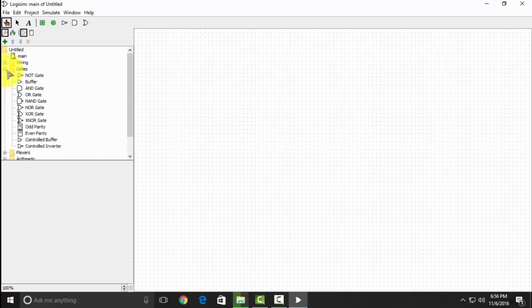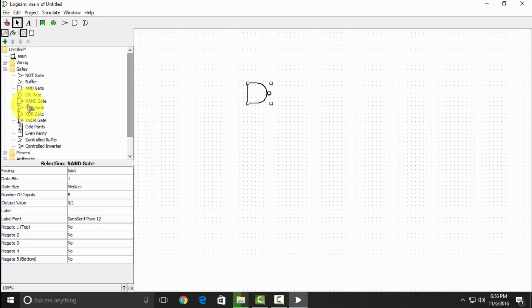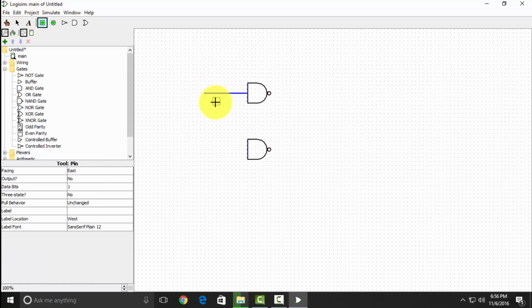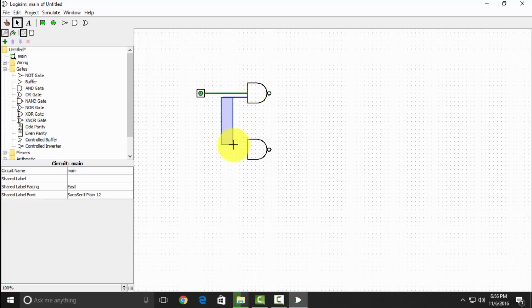Now I have to design a D flip-flop. So for a D flip-flop you need two NAND gates. We need only one input in the D flip-flop and a clock that is needed in it.